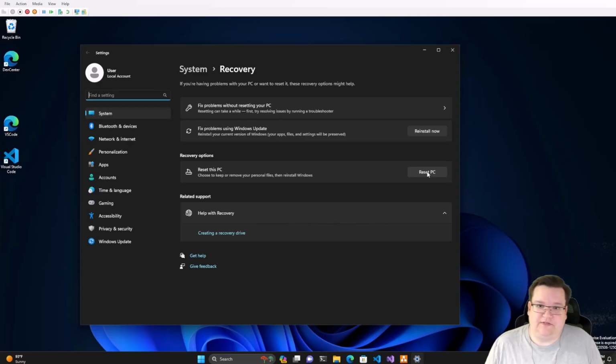You can also do things such as fix problems using Windows Update. So it reinstalls your current version of Windows. Things that you have installed, your files, things like that are all going to be preserved and stay on your system. It allows your system to reset, keep all your data, but it refreshes your system files and things. And then lastly, you can fix problems without resetting your PC.